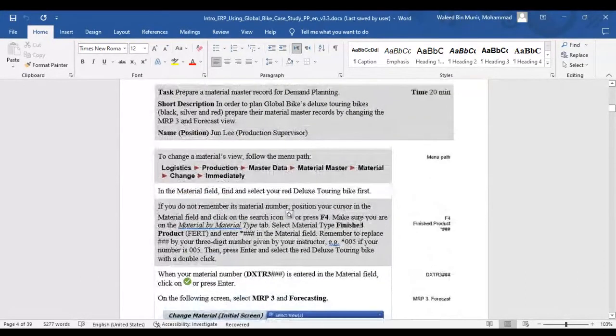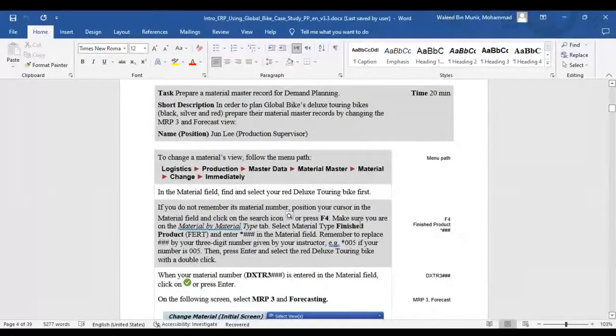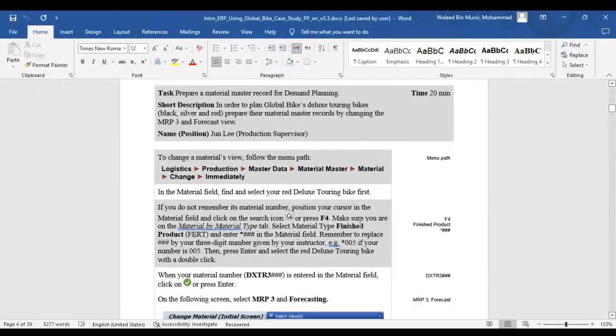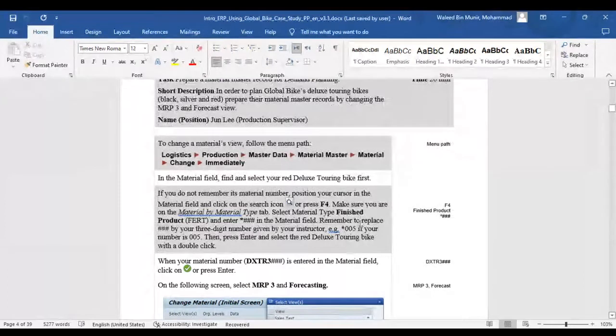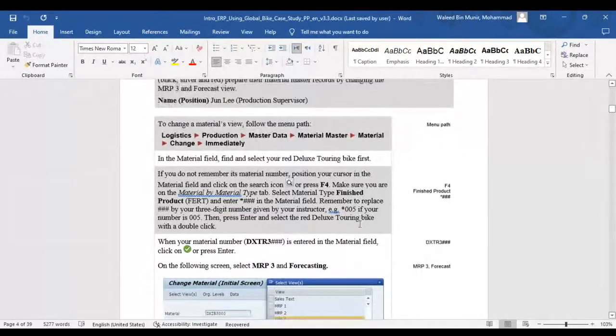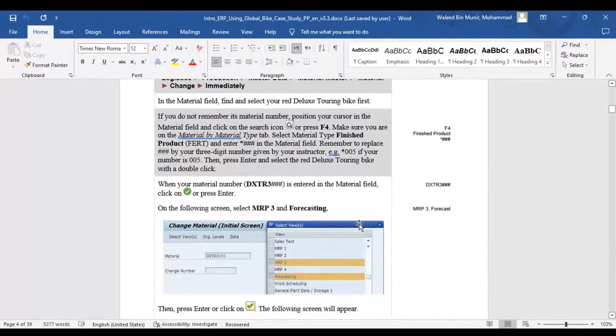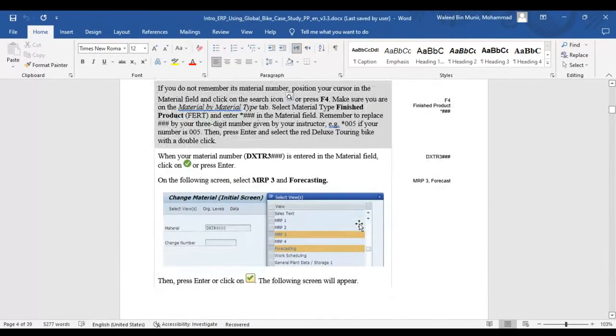Okay, we went to a material, remember, right? We changed the material master for our 3 bikes: Deluxe touring bike silver, red, and black. For these 3, we put, remember, their forecasting. We want to build a model, right? A forecasting model. This is what we are trying to do.